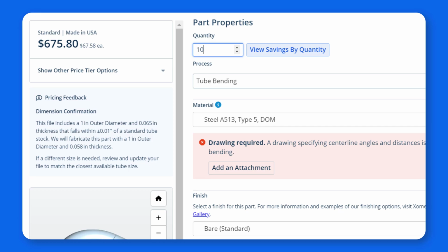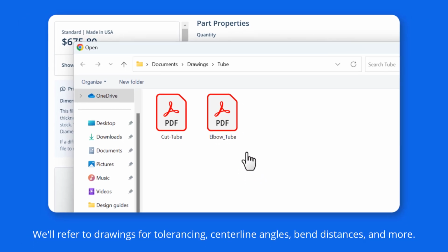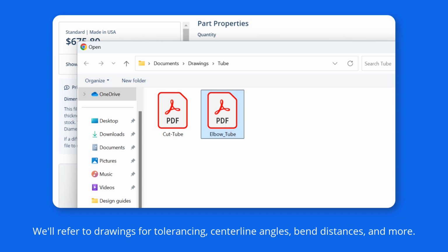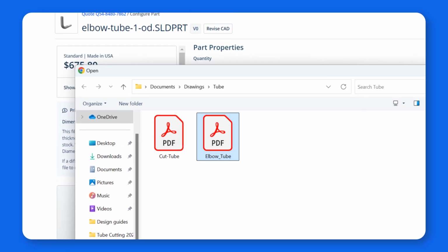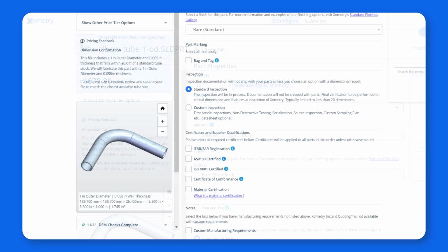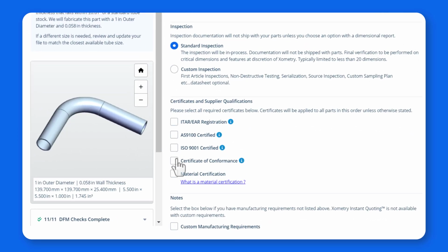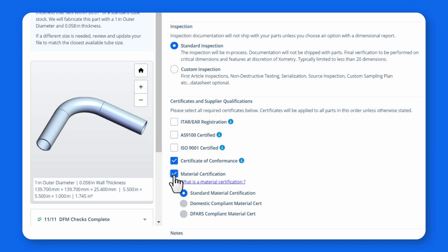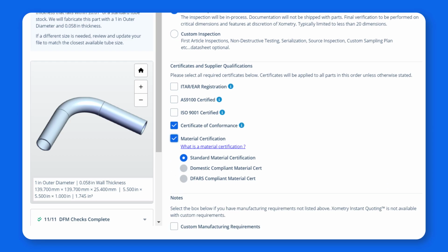Be sure to upload a technical drawing so we have all the information necessary to manufacture your part accurately. You can add attachments by dragging and dropping them or clicking the Add an Attachment button. You can also request certifications, such as certificates of conformance and material certifications, by selecting the corresponding checkboxes.